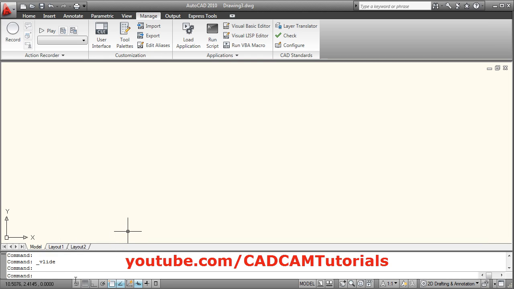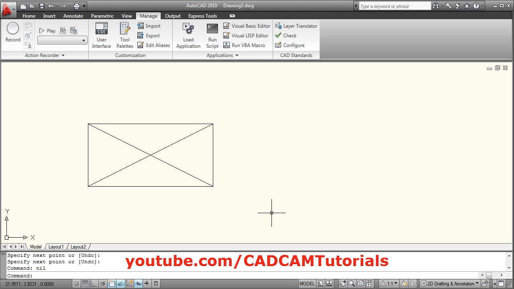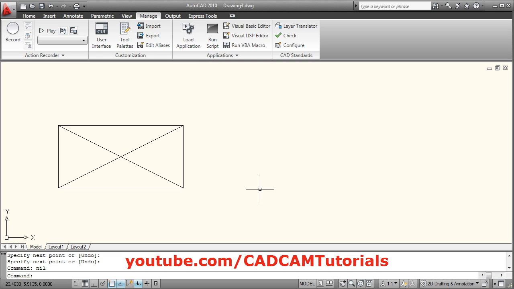To give the command, suppose we will give rect, enter. Then it will ask for the width. Suppose I want the width of 5, enter. Length of 10, enter. Pick the start point. It will create the custom shape as we have programmed in LISP.